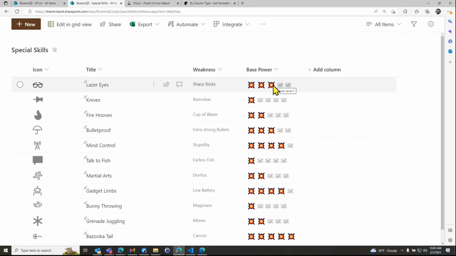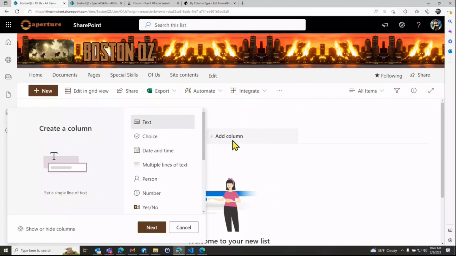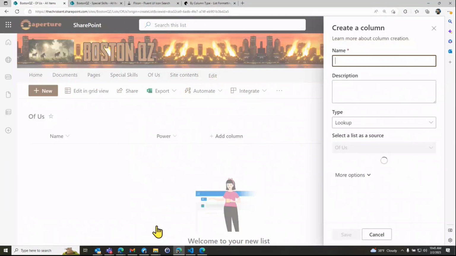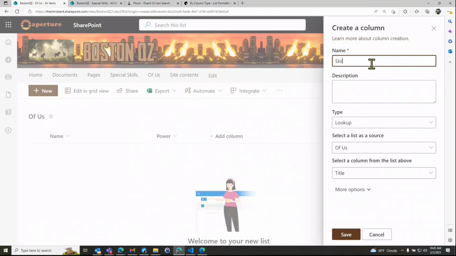So this is a power level 3 for their laser eyes and so on. And we've got this cool little icon, and that's really fancy, right? And we want to use that over here. All right, so let's go ahead and do this. And we're going to scroll down. And to do that, we're going to do a lookup. We hit next, and we're going to call this skills.